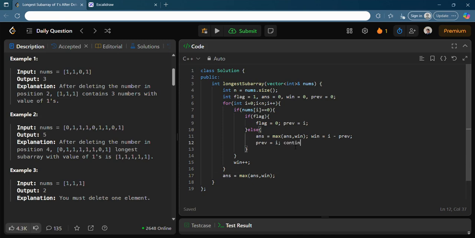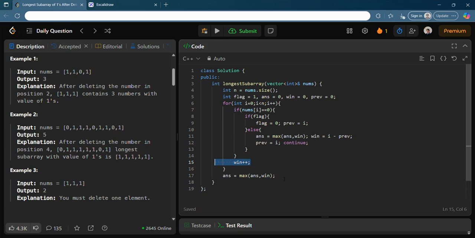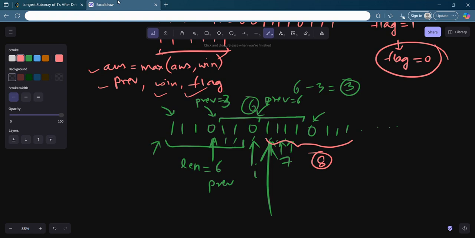One thing you need to remember is to continue, because in this thing you are changing your window length to the current one. Okay, but you do not need to update it right now, so you don't want your pointer to reach window plus plus. What I'm trying to say is that when you are at 6, your previous is 3, so you get a window length of 3, because 6 minus 3 is 3, and you do not want your window length to update right now. Okay, and so you get some answer, and you just simply return answer minus 1. Why minus 1? Because of the 0 you just took.